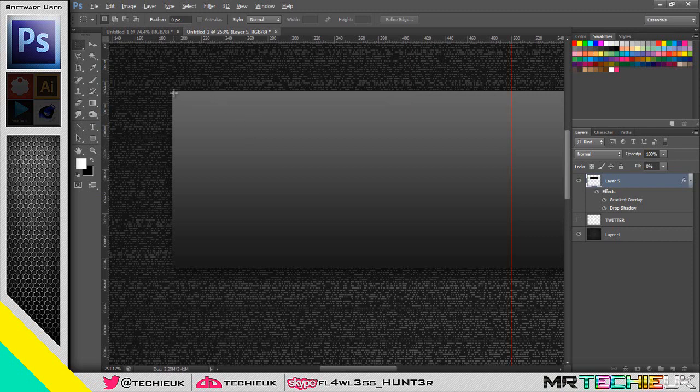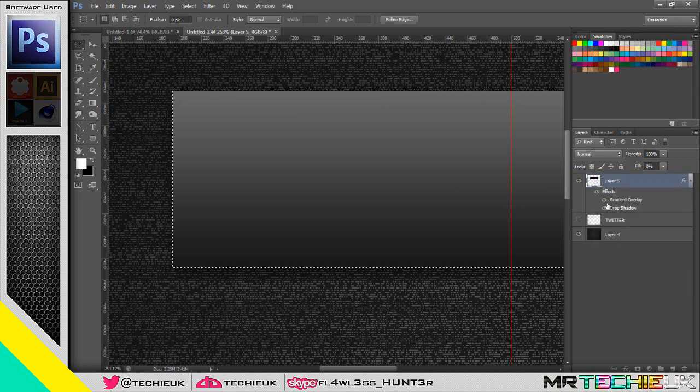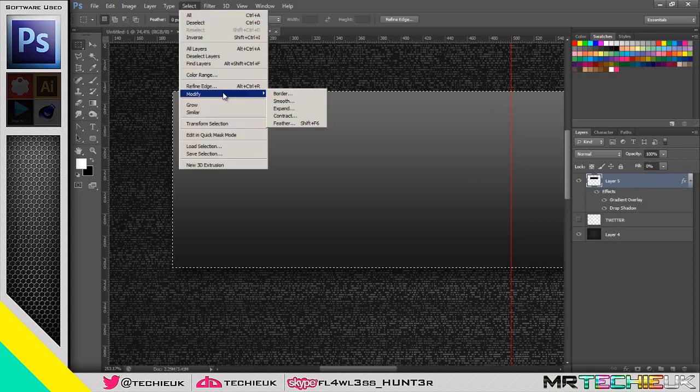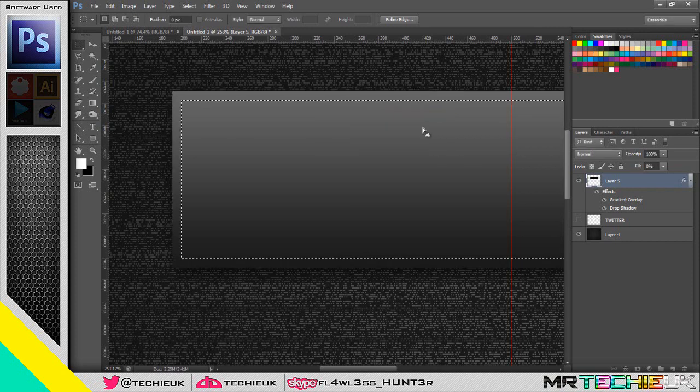So what we're going to do now is select our box. Alternatively, if you're trying to go for a neater result, I'm just going to go to my layer preview, right click it, go to select pixels, and then we'll go to select up in the top menu bar, modify, contract, and we can contract this shape that our marquee tool selected by, I'm going to say 8 pixels. And that's worked out very neatly, so it's reduced the shape by 8 pixels.